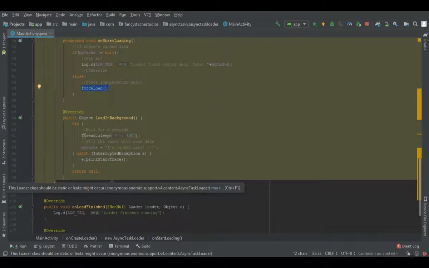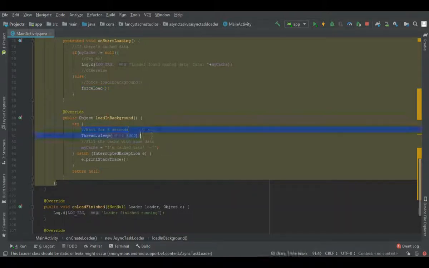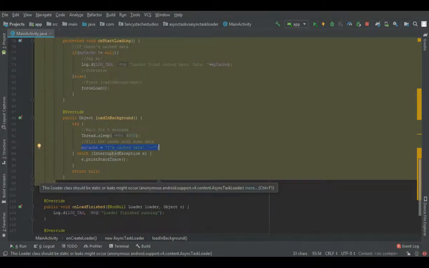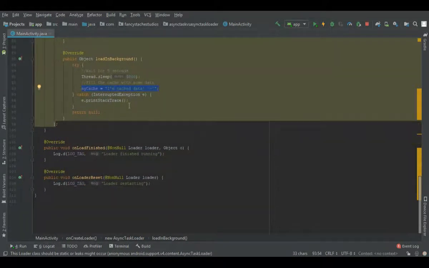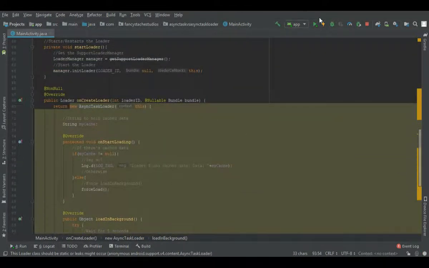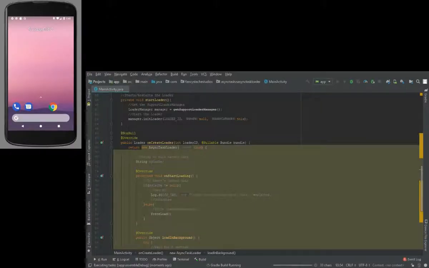Now force load is pretty much the same thing, but with one difference. It does its waiting for 5 seconds thing, and then it sets my cache to say I'm cache data. So then if it runs through again, it will say, hey, look, there's something there, and it won't go through the 5 seconds of waiting again. Otherwise, it's pretty much entirely the same. So running, I will change it to show the emulator. And here we go.